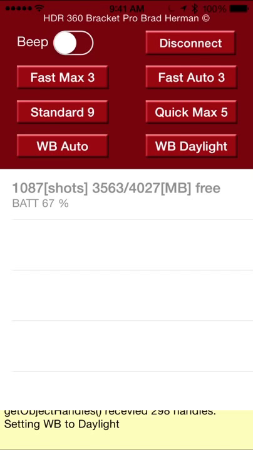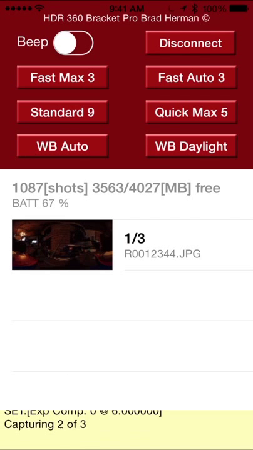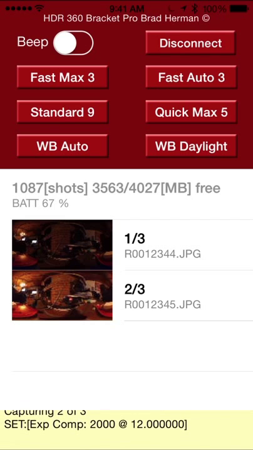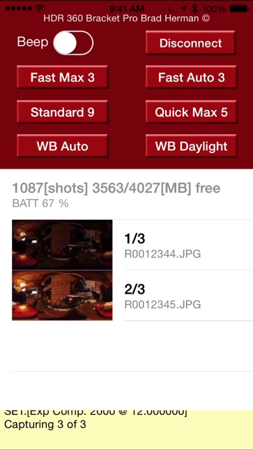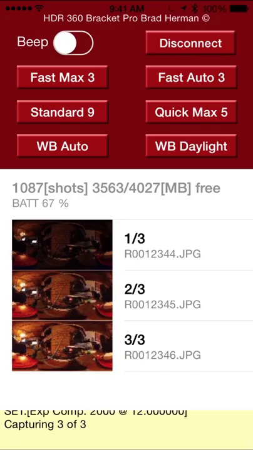And in this case, we're just going to do a fast auto exposure of three quick exposures. We're going to do one that is underexposed, which is capturing now. There it is. We're going to do one at neutral exposure and one at overexposure. And you see here in just a couple of seconds, we have captured three images.